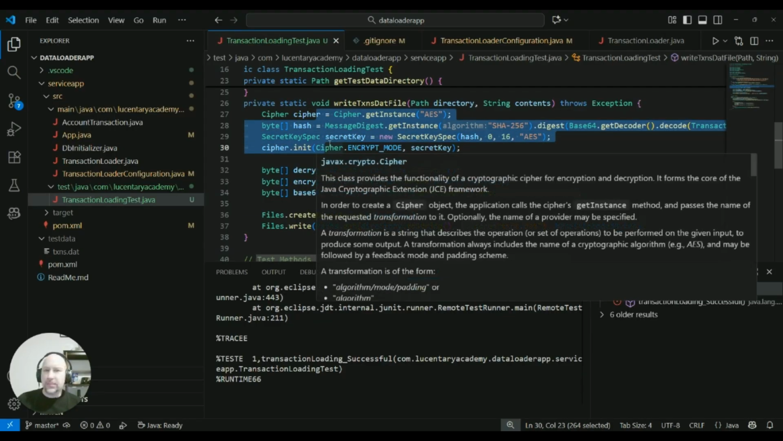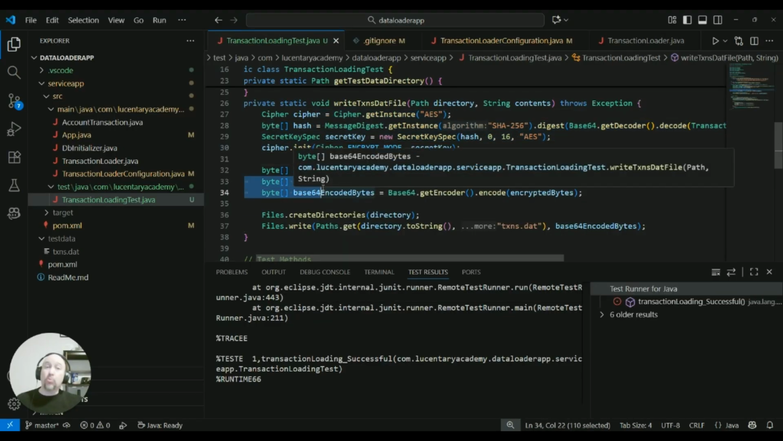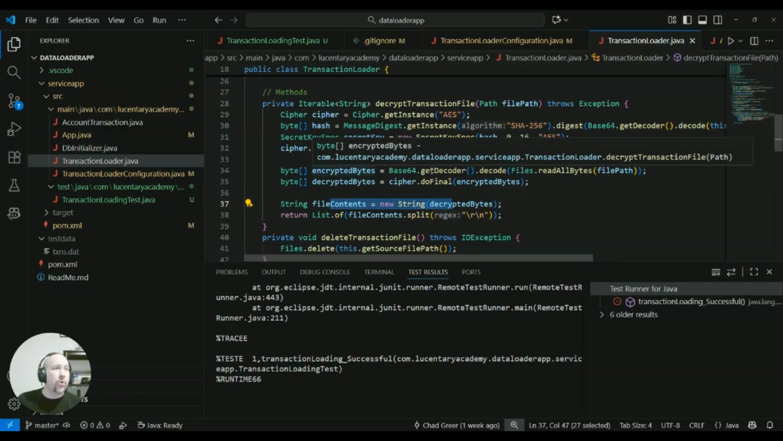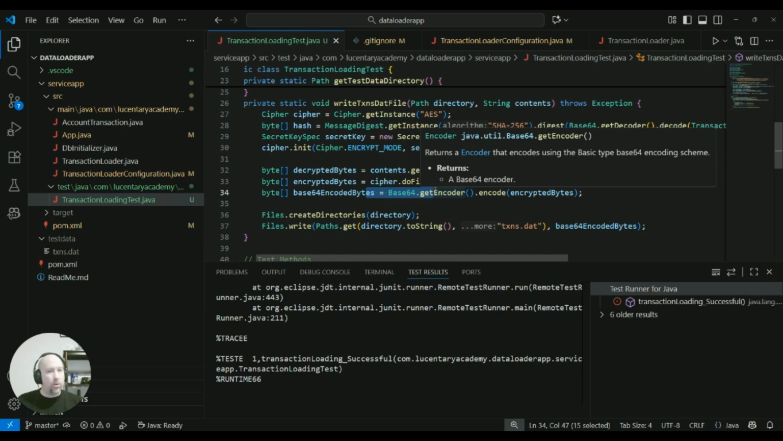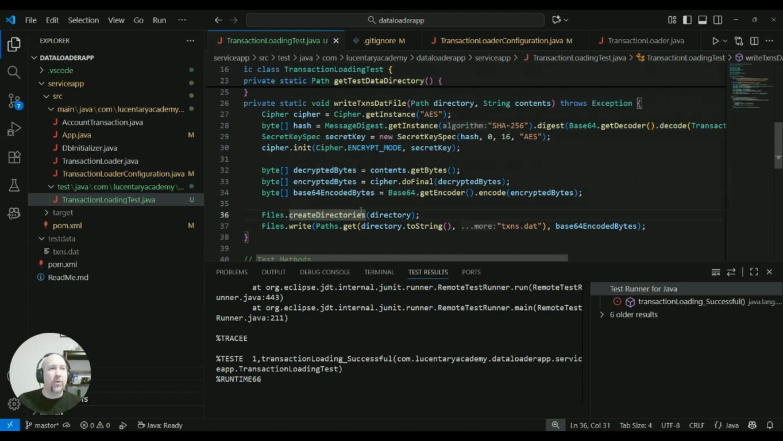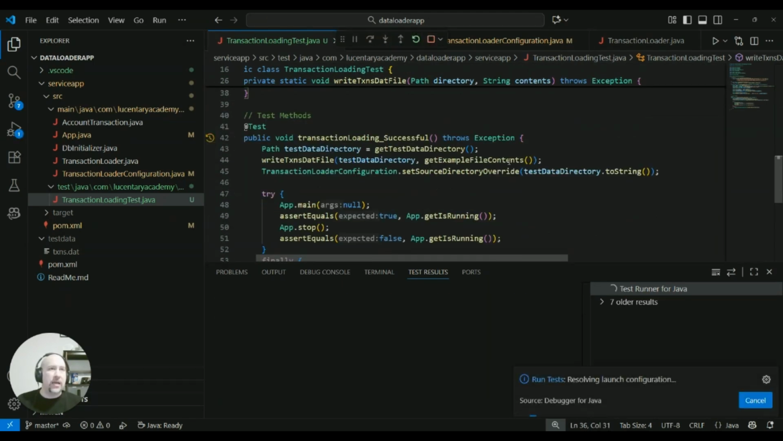So again, these first 4 lines basically came directly in. These next 3 lines are the reverse of what we were doing before. Before we were base 64 decoding and then decrypting. Here we're encrypting and then base 64 encoding. So it's just the opposite of those. And then finally write that out. If all of this works, I should get the database exception again.